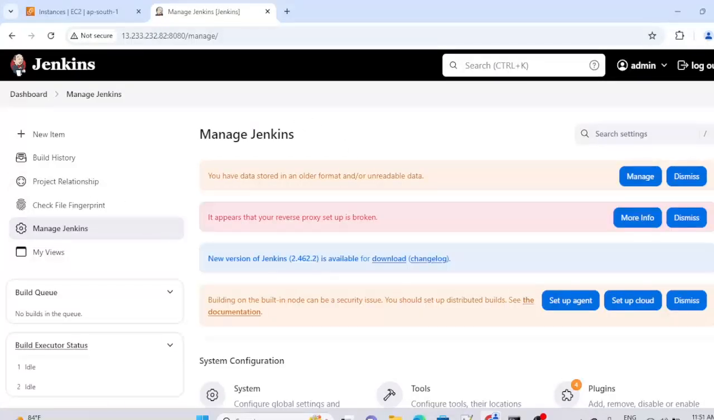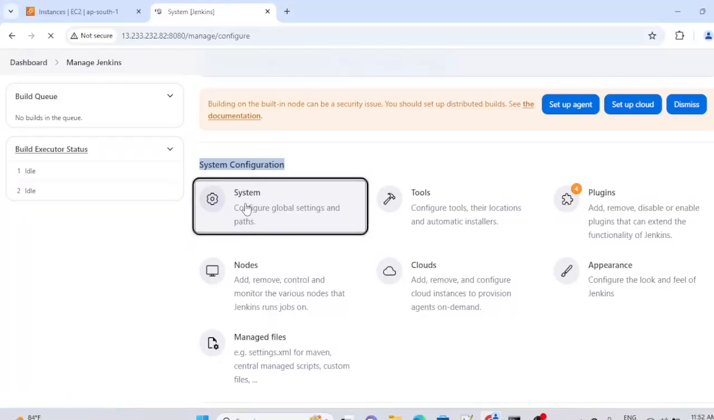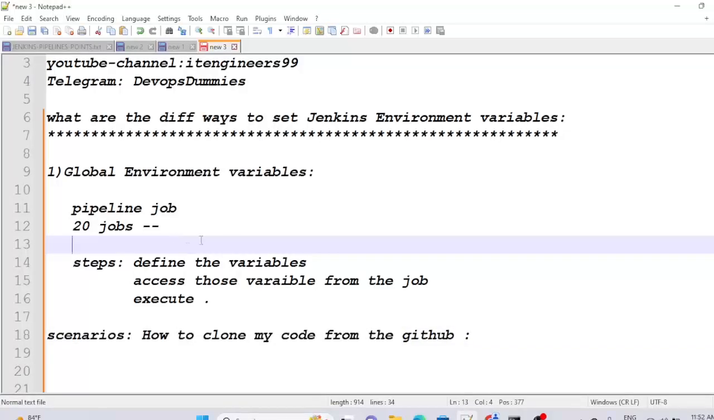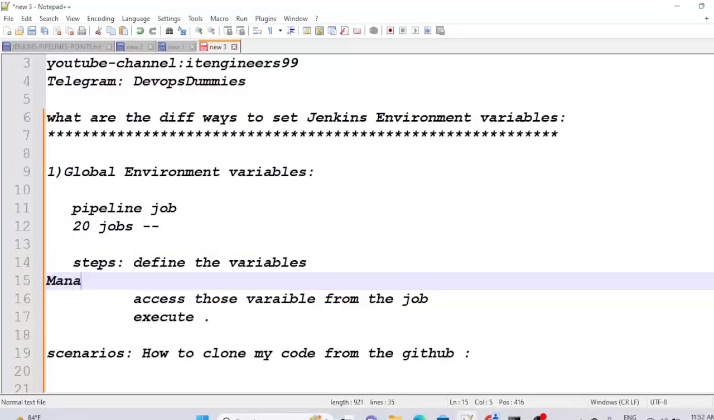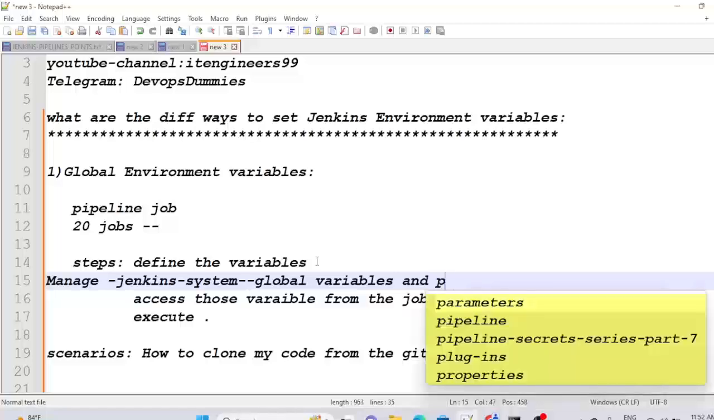And in Manage Jenkins, if you want to define global variables, scroll down. There is a System Configuration section. Under System Configuration, there is a System link. If you click this link, we can configure the global settings and path. So first of all, if you want to define it, go to Manage Jenkins. Under Manage Jenkins, there is System, Configure System. In this Configure System, we can define the global things, global variables, and also set your path.